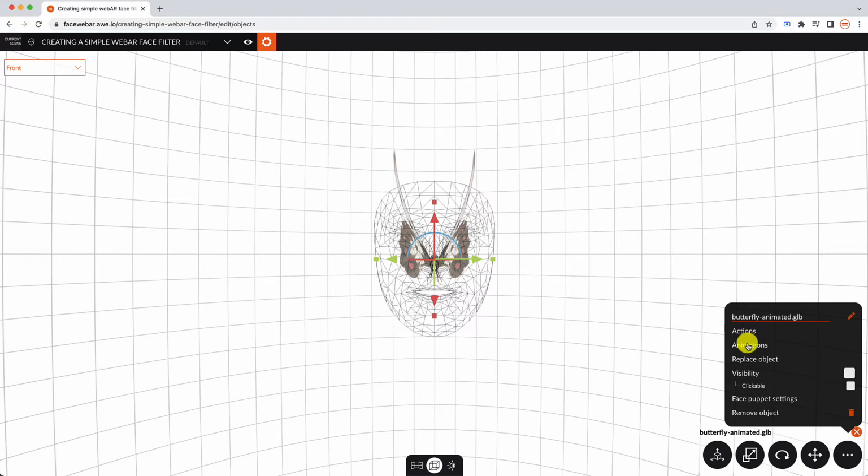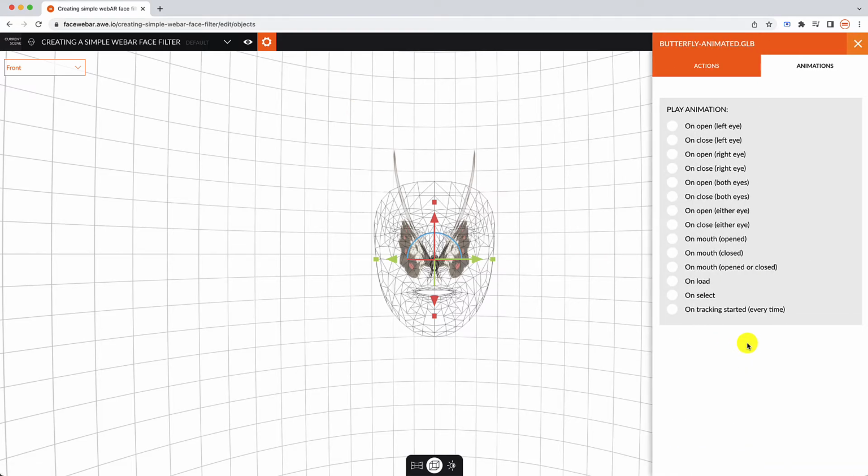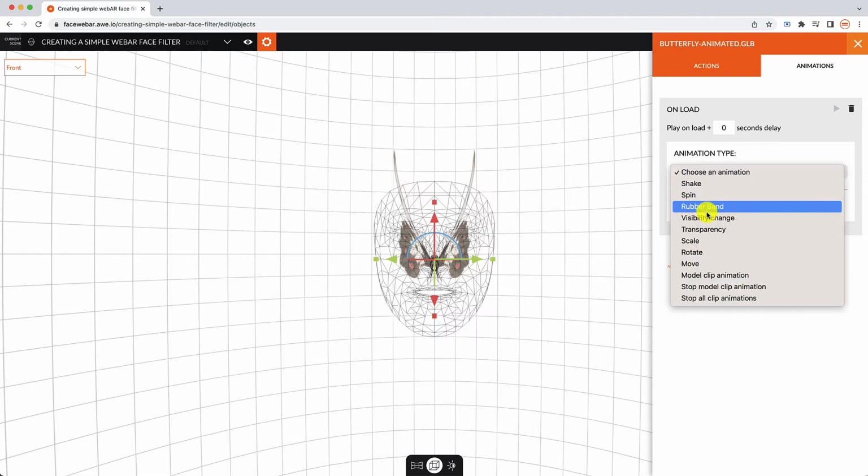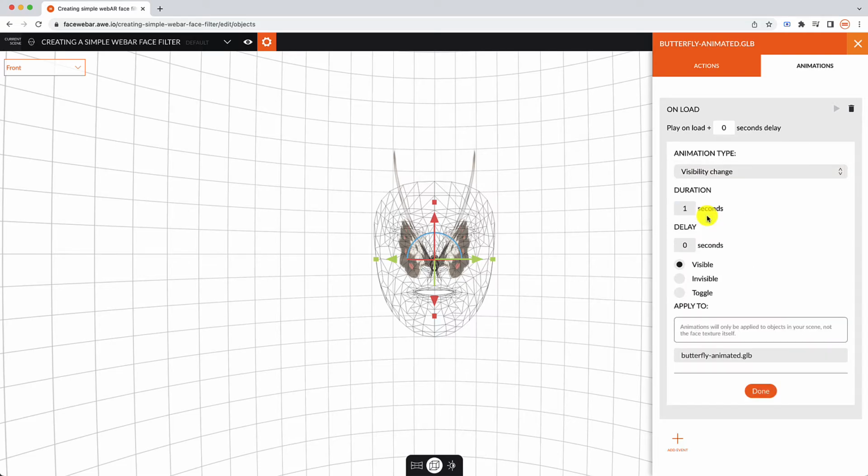The next step is to set the animations we need to create our simple butterfly face filter. The first animation will be set on load, which means when the AR scene loads in the web browser. We want to display our butterfly now, so choose animation type visibility change. We'll set duration of the animation to 3 seconds and apply it to our butterfly model.